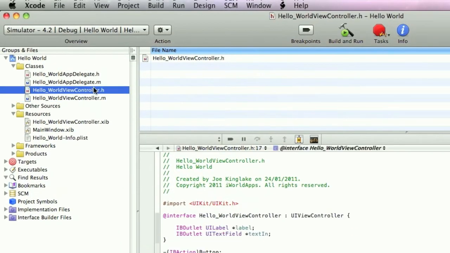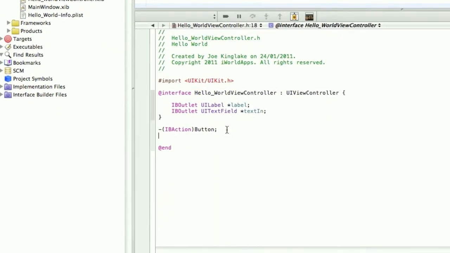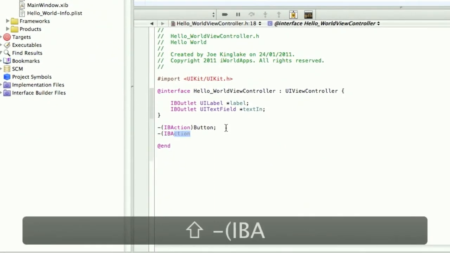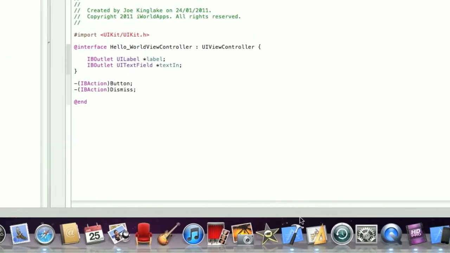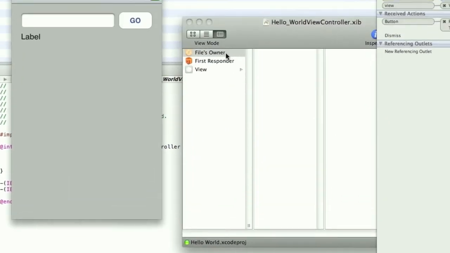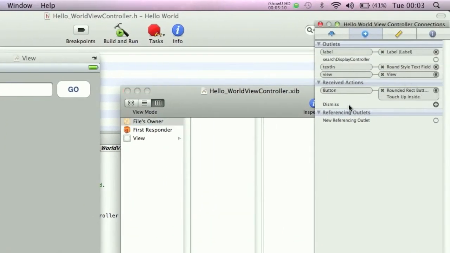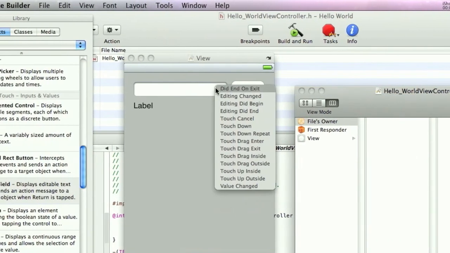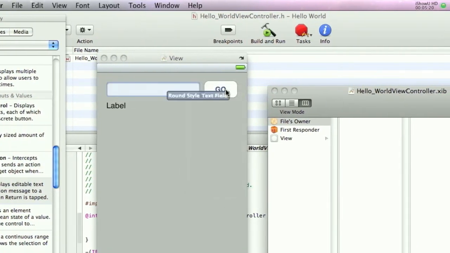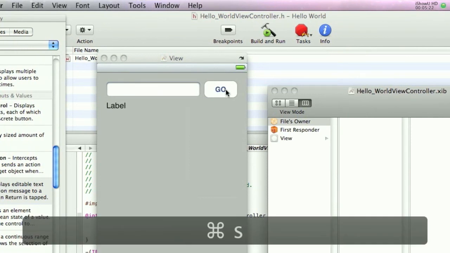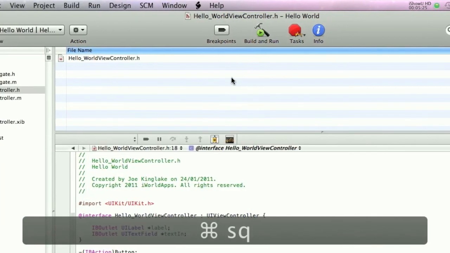Okay, so we can go into the .h file, create another action. This is an IB action, we call it dismiss. Okay, and save this and go back into Interface Builder. Okay, go into Files Owner and link dismiss to the text field, and this wants to be did end on exit, first one. Okay, save this and quit this. That's Command and Q to quit.